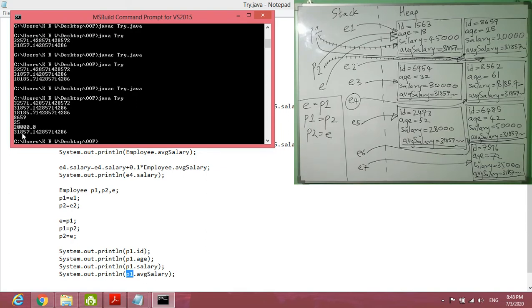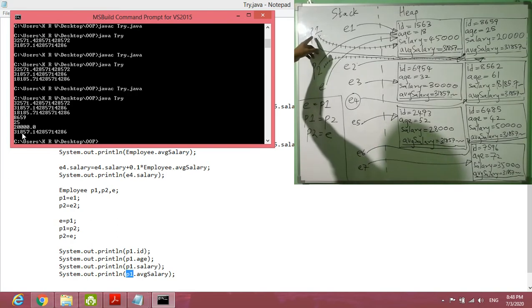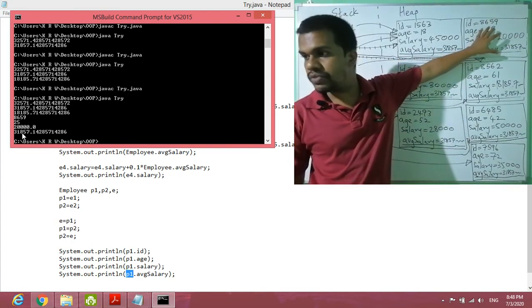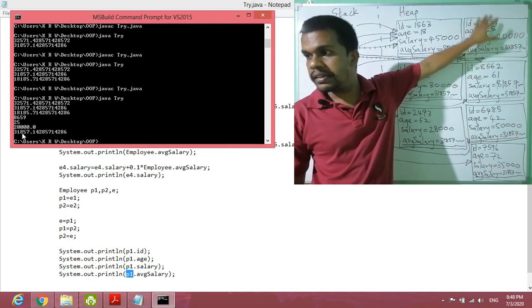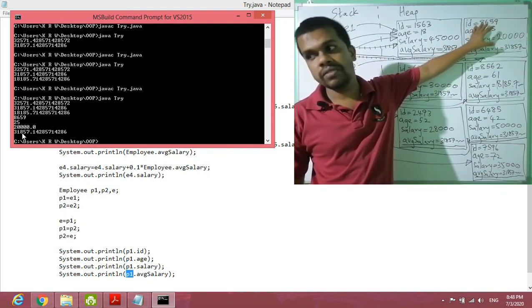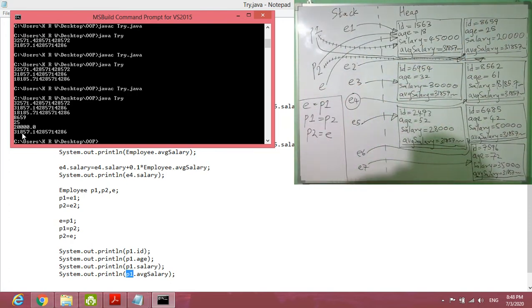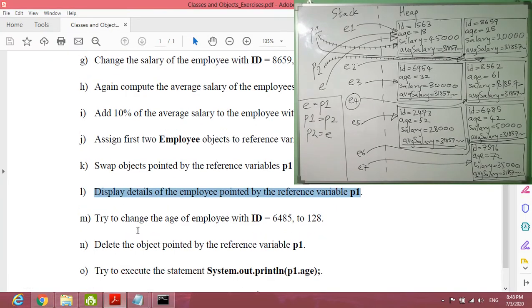So now you can see we displayed the object pointed to by P1. That means definitely this one. Okay, that is why now you can see the values of the attributes of this one. Okay, let's move to the next part.